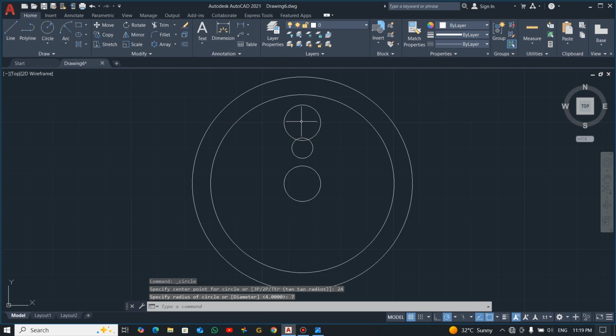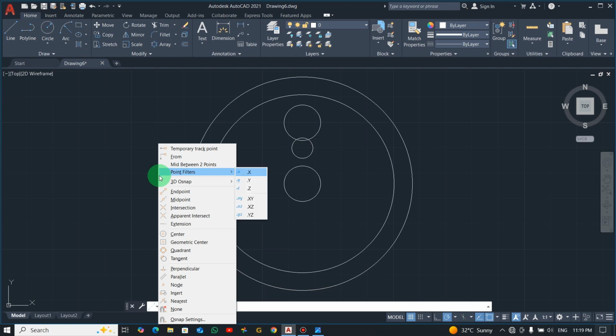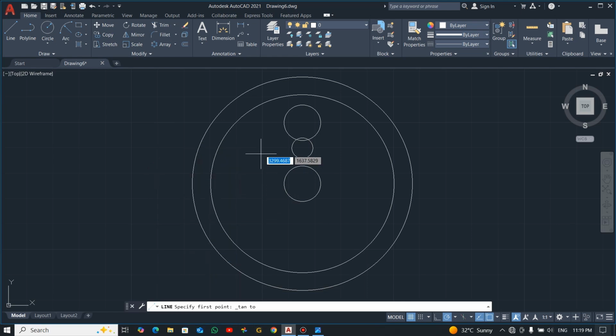Now you need to draw a tangent line to it, so just go to line, select the line command, then hold the shift key, and then right click and then select tangent. Now click this circle and then press the shift key again, right click and then select tangent. Now attach it to this one.